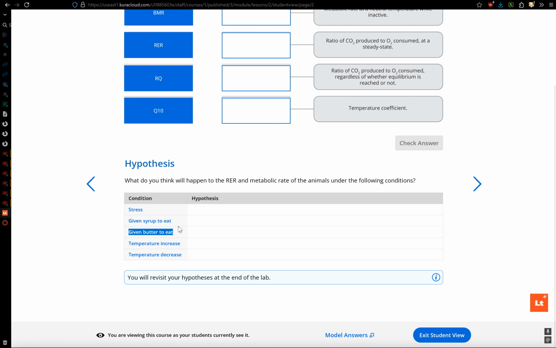We are not doing butter within our actual experiments, but these are where you can think about what will happen to the metabolic rate. So these are the values that we're going to be pulling out of this. We're going to be looking at stress, syrup, and temperature.